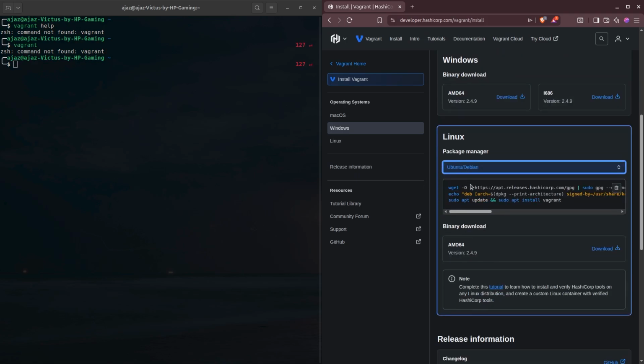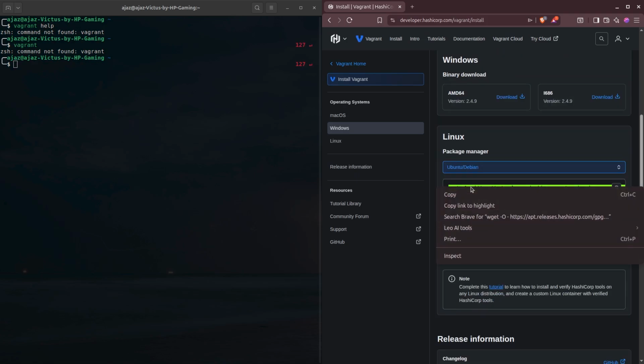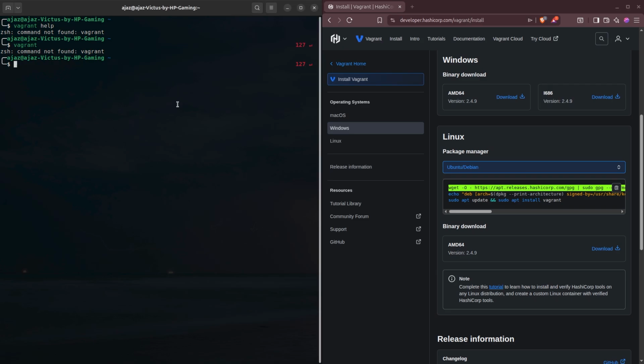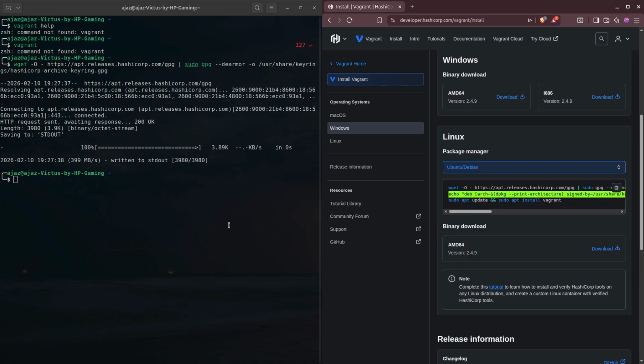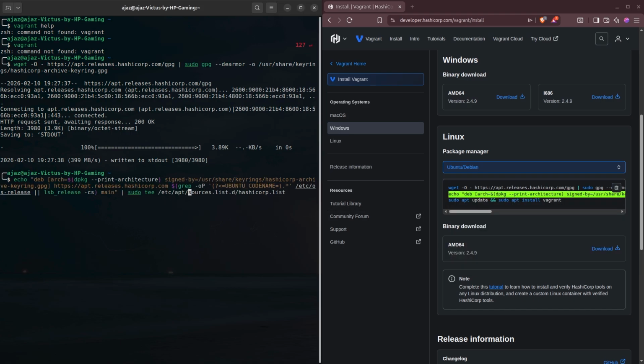We have Ubuntu, so we will use Ubuntu, but if you have any other Linux, you can select that and copy-paste the code in terminal. And remember, replace the code in the second line with what you've seen on the display, because Vagrant is officially not available for questing. So we can use the Noble repo. There isn't much difference between them, so it will work.